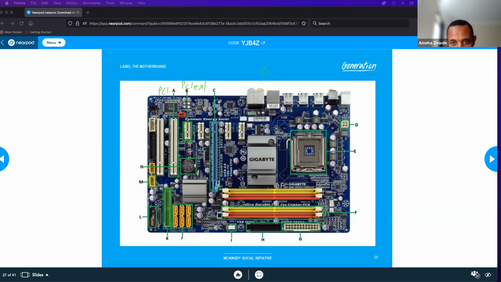To set up the BIOS. Yeah, for CMOS, it's your CMOS battery that powers the settings for the BIOS. So, CMOS battery.